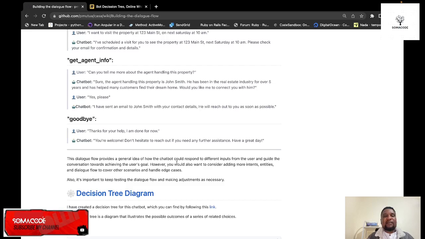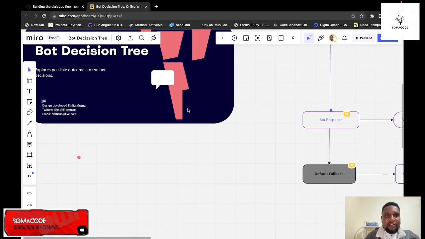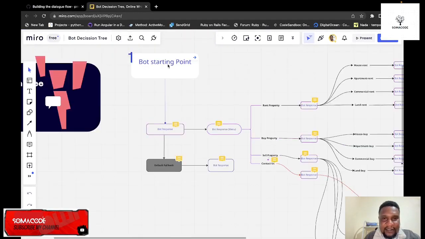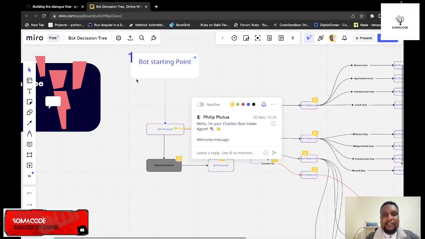Decision tree is a diagram that illustrates the possible outcomes of a series of related choices. So this is the bot decision tree. So this is the bot starting point. So let's say you are greeting the bot at this point, and maybe the bot doesn't understand. The bot has a fallback mechanism which the bot will respond with. When you first interact with the bot and maybe you open the bot, this is the first response you get. Hello, I'm your chatbot real estate agent. Welcome. This is like a welcome message.